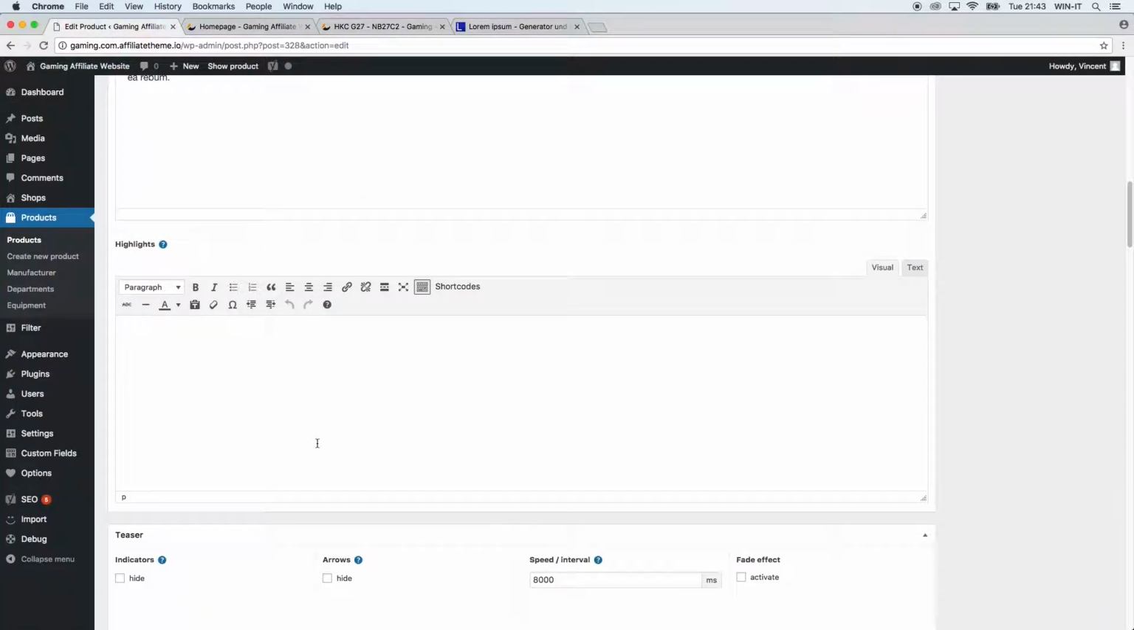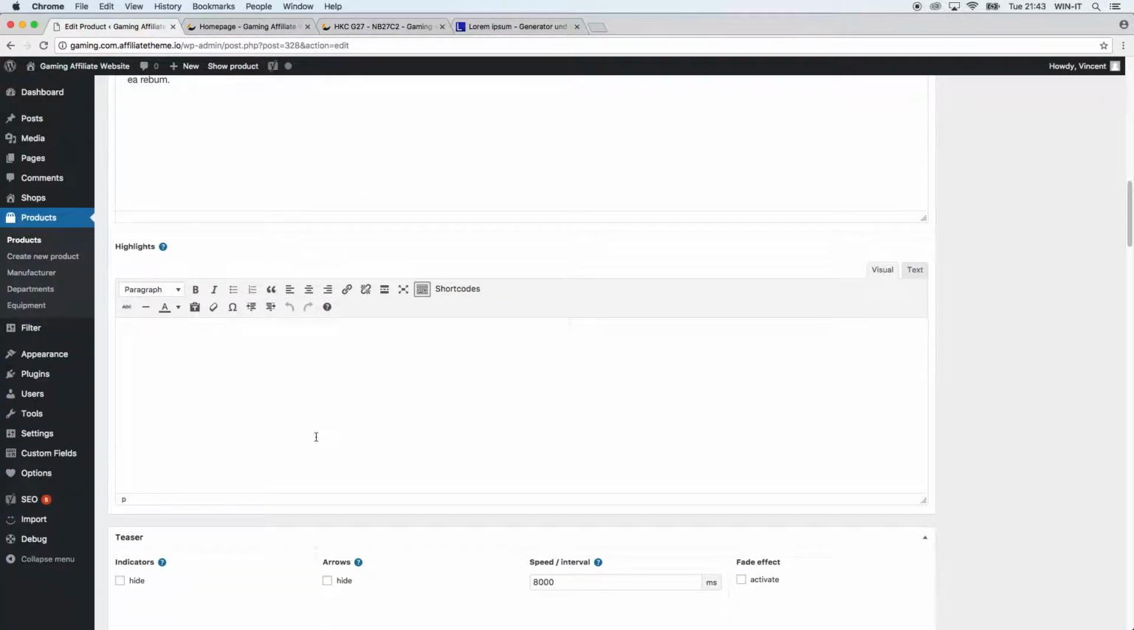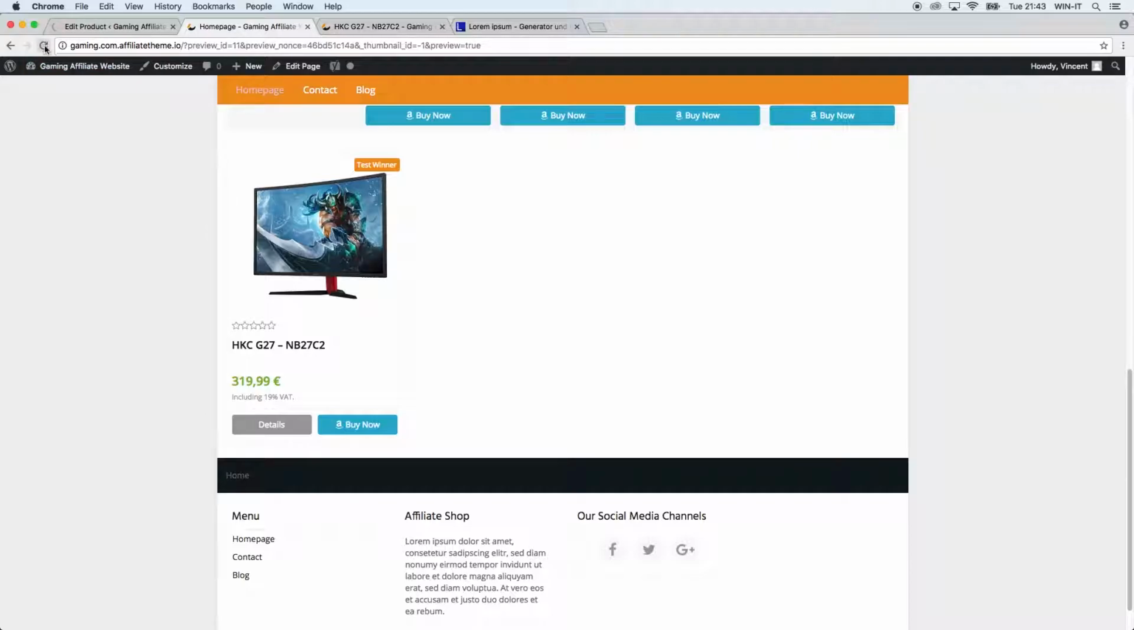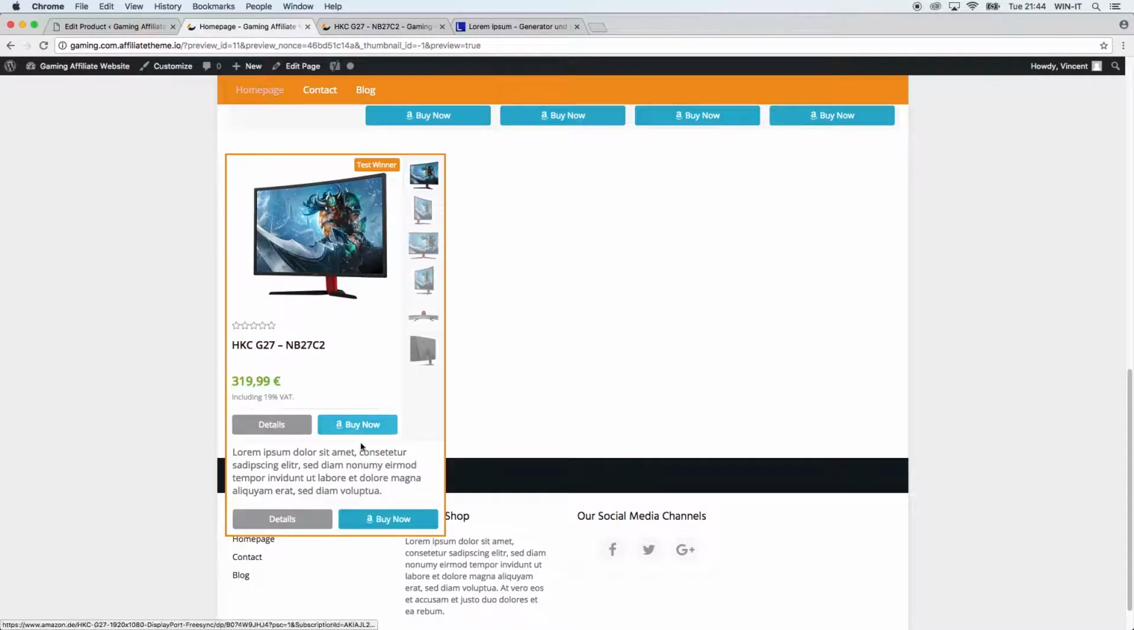So how do we do this? We'd go to highlights, and again we add some random text. Let's just make it a bit shorter because it's just a very small area. We're going to click update, go again to our landing page, refresh it, and see here that now the shorter text is displayed as the highlight section.